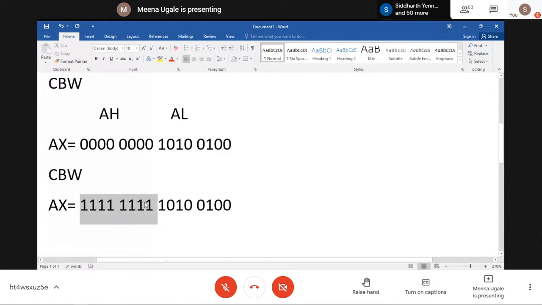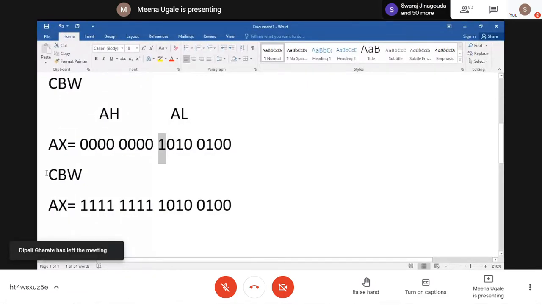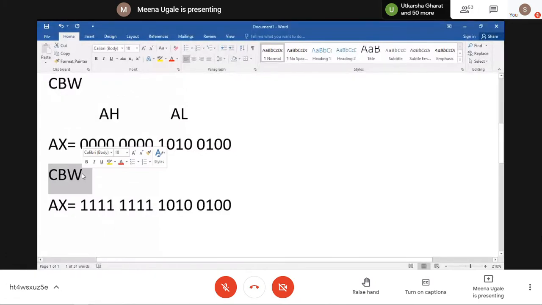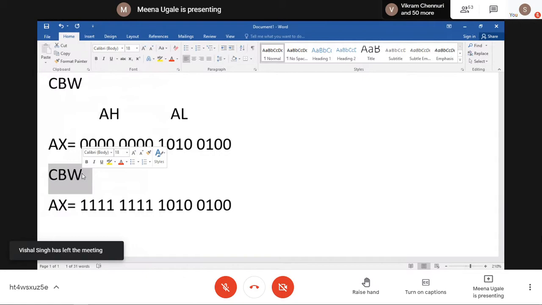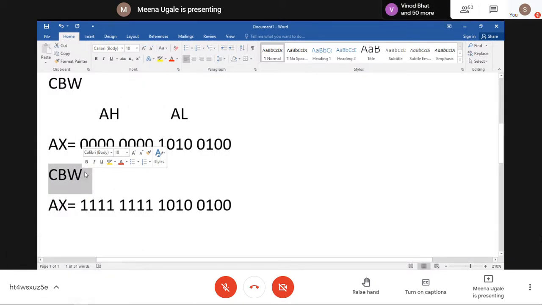This part is going to get changed. This 1 has come from the MSB of your AL, so it copies the sign of AL to all the bits of your AH register. This is your instruction: convert byte to word, or convert sign byte to sign word. You can see you will get the results like this. You can apply all these instructions even in TASM and see the output you get there. Got this? This is your CBW instruction.